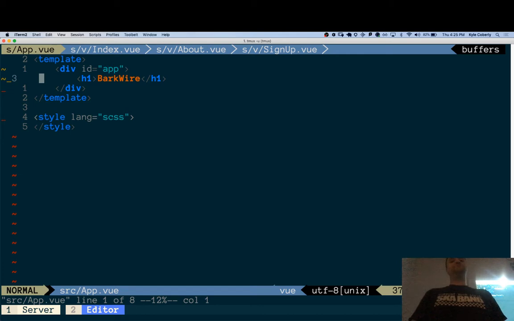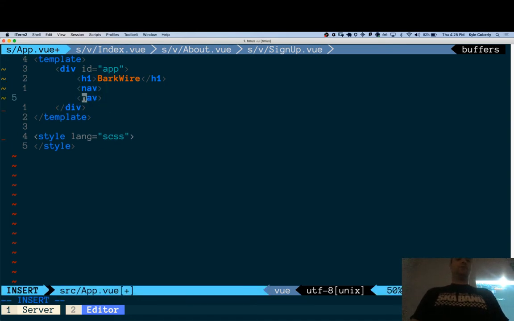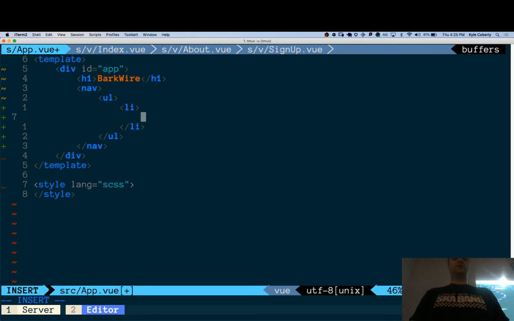Next thing, in this app.vue, I'm going to do 2 things. One, I'm going to make a navigation that has an unordered list with LIs in it, each one of which contains a router-link.